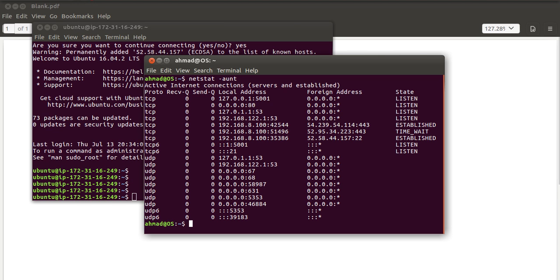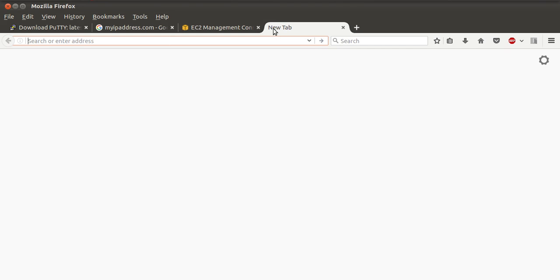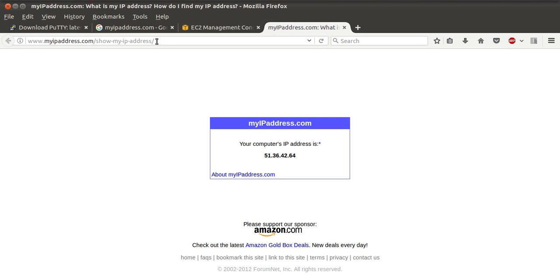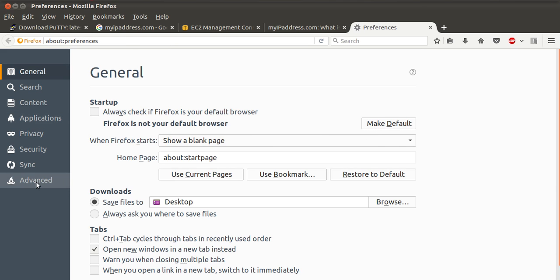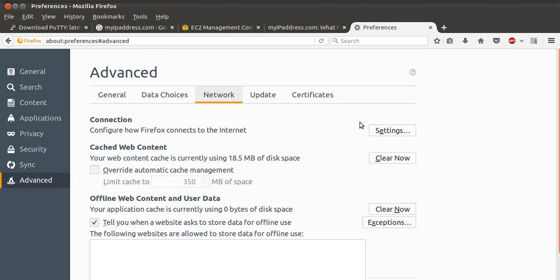So let me pull up a website first and show you my current IP address, which is this one. And now I'm going to go to my settings. This is the Firefox that I'm using, and in Advanced, then go into Network. This procedure might change from browser to browser, but the concept will be the same: you have to find your SOCKS setting or proxy setting in whatever browser you are using.